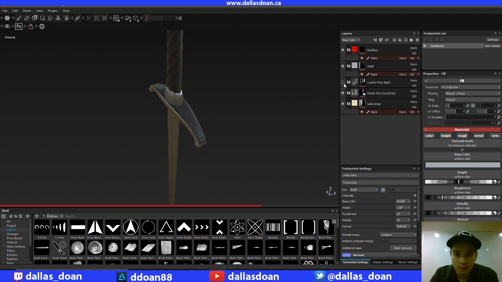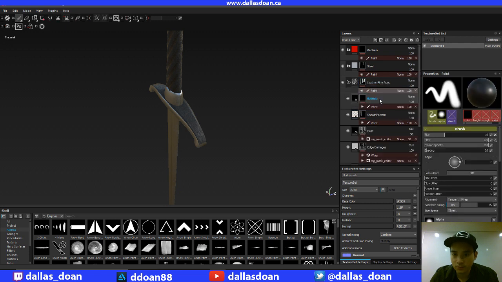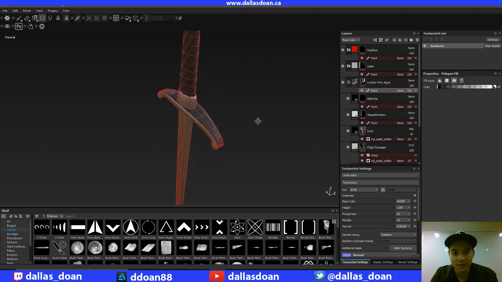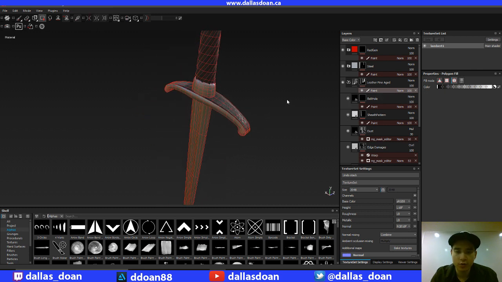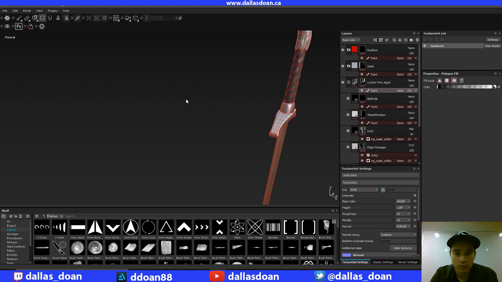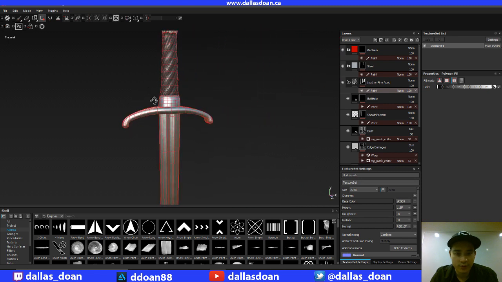So let me just fix that. I'm just going to turn off the leather just to see. Yeah, so I definitely did. To fix this, I'm going to go to the mask of the leather, go to paint, and go to object mode, which is 4, and press X to make it paint black. Painting black means that you don't want that material applied to that area. So I'm just going to drag it like there. There we go. Yep, so that should fix that.